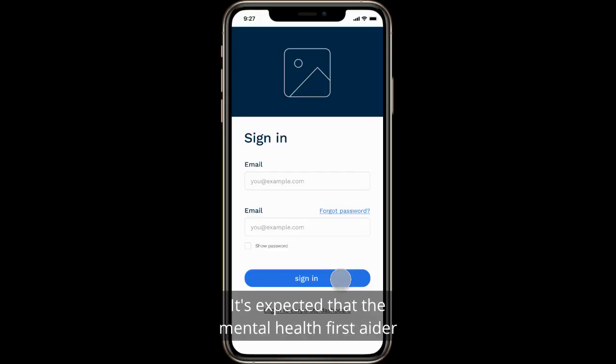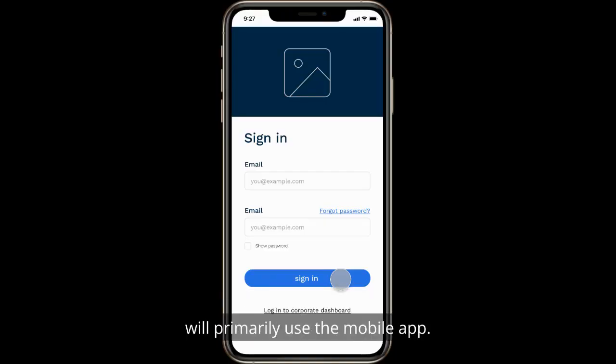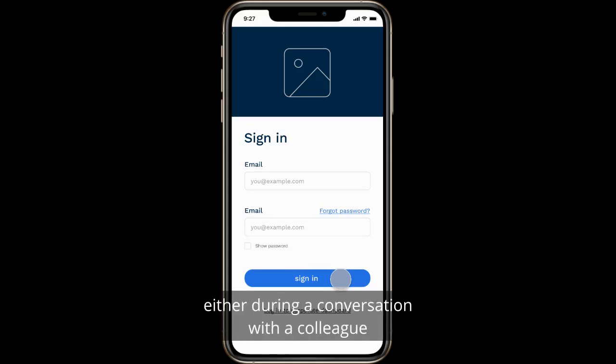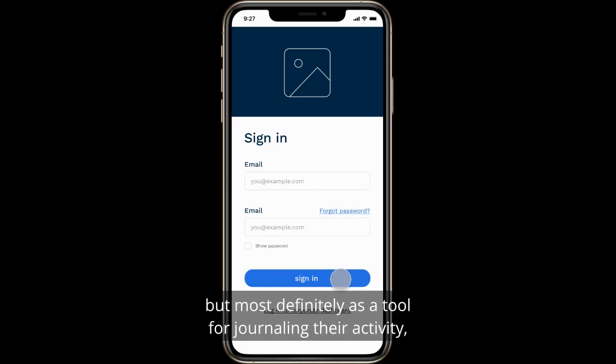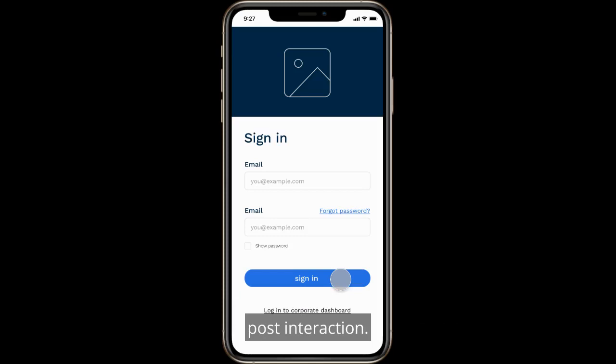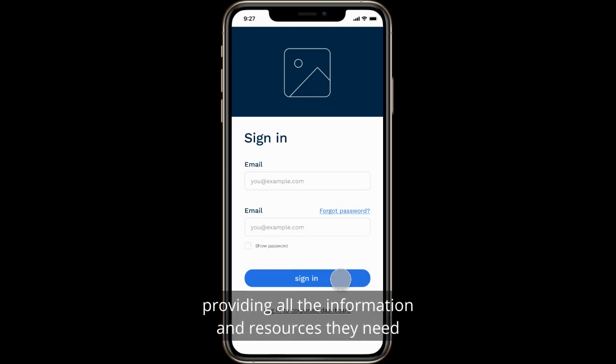It's expected that the mental health first aider will primarily use the mobile app. It's designed to be a quick support tool, either during a conversation with a colleague to access more information or resources, but most definitely as a tool for journaling their activity post-interaction. The key aim is to support them by creating an efficient process, providing all the information and resources they need to complete their supportive role effectively.